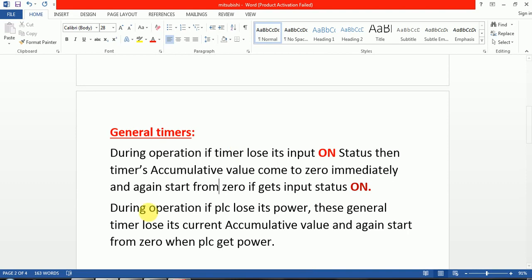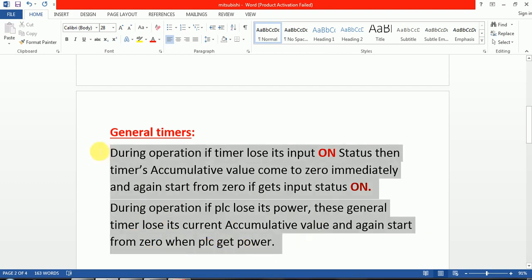Second, during operation if the PLC loses its power, this general timer loses its current accumulative value and again starts from 0 when the PLC gets power. These are the two faults in the general timer.